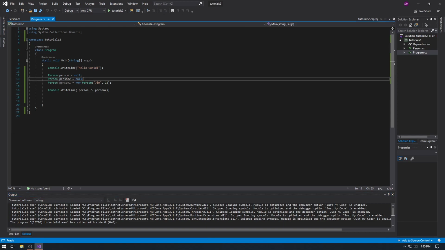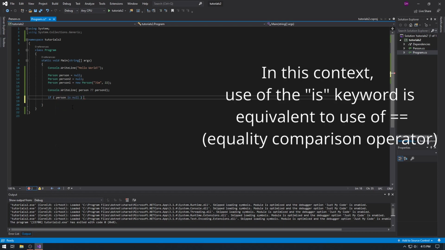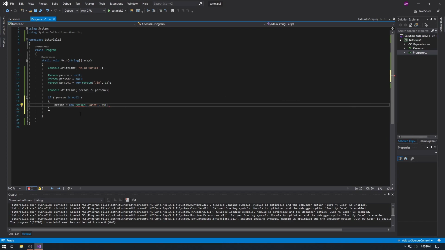Amazing. Now we know what happens if we end up in this situation. So now we're going to use question mark equals. What that is, let's say you have an expression: if person is null, person equals... So that's what this is, right?